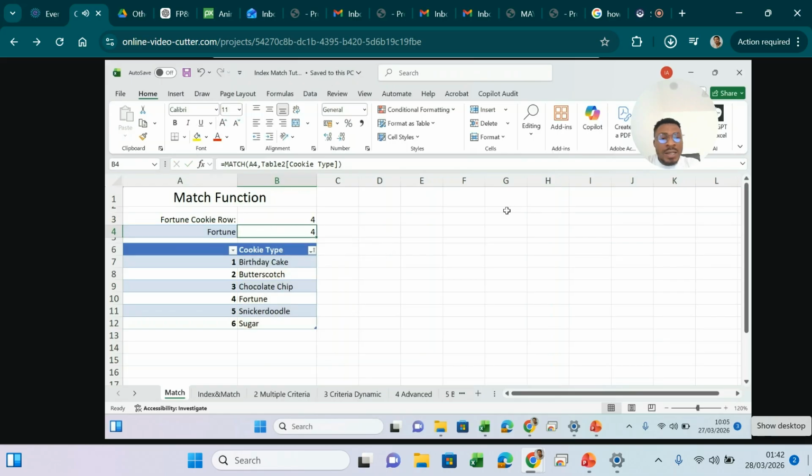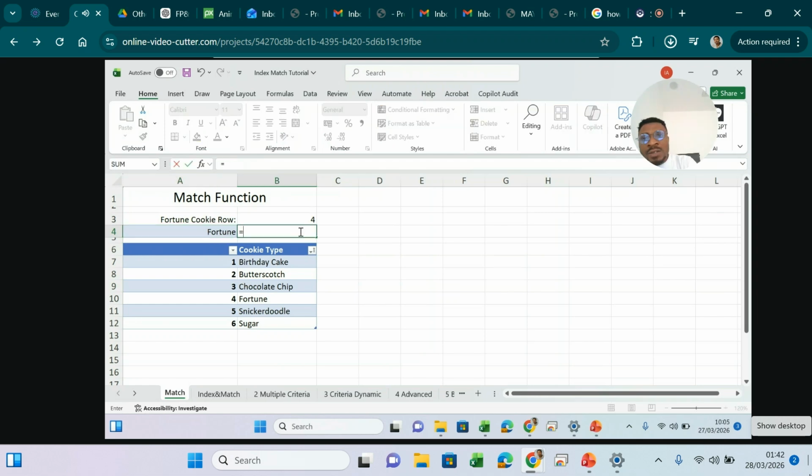We are looking for this item, fortune cookies. What row is it? What row is fortune cookies? So MATCH can actually tell us. Every formula in Excel starts with equals to. So when it starts with equals MATCH, MATCH asks what you are looking for. What is the value you are looking for? The value we are looking for is this fortune.